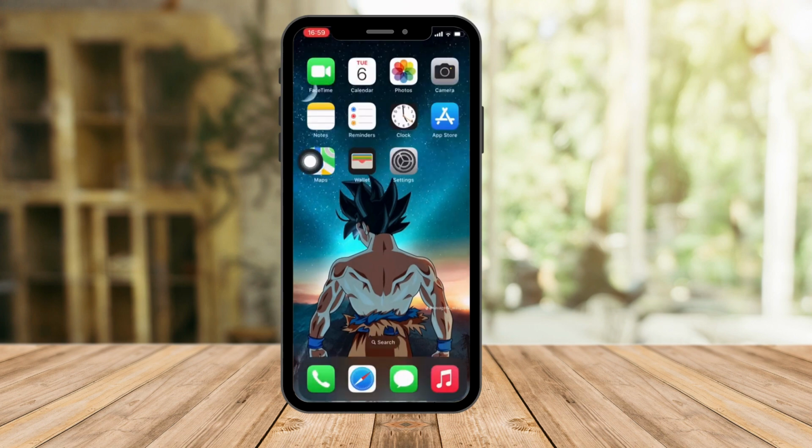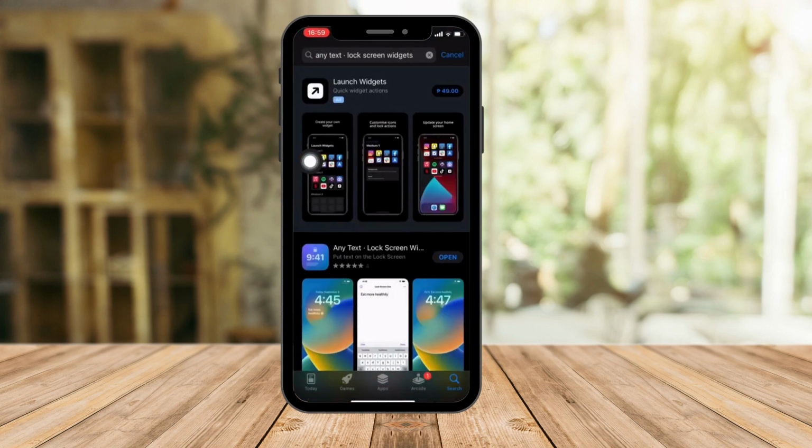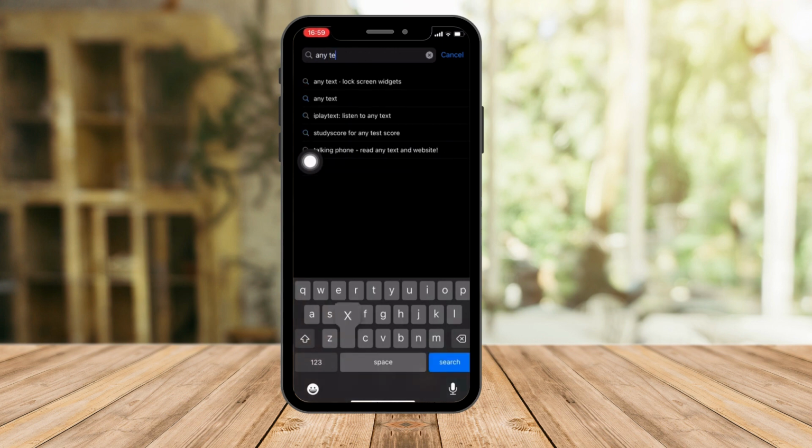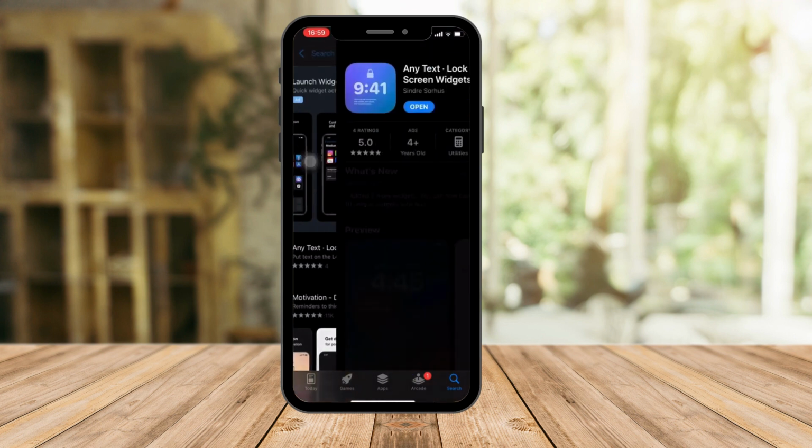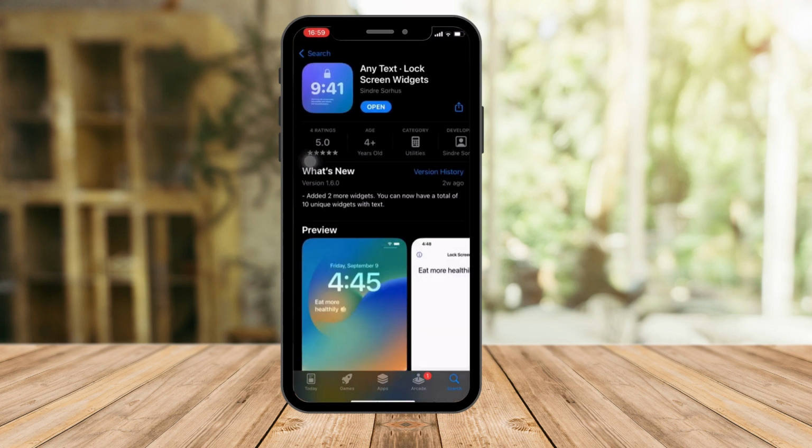Right here, please click on App Store and just search for AnyText. There are plenty of text or AnyText widgets out there, but this is the one I prefer, and it should look like this: AnyText Lockscreen widgets. I actually have it on my phone right now. I already installed it, but please click on it.